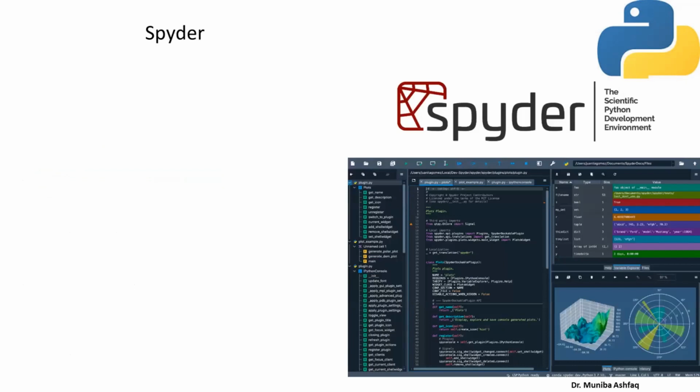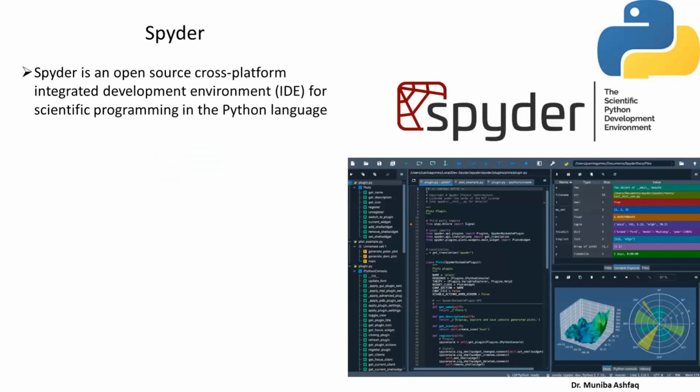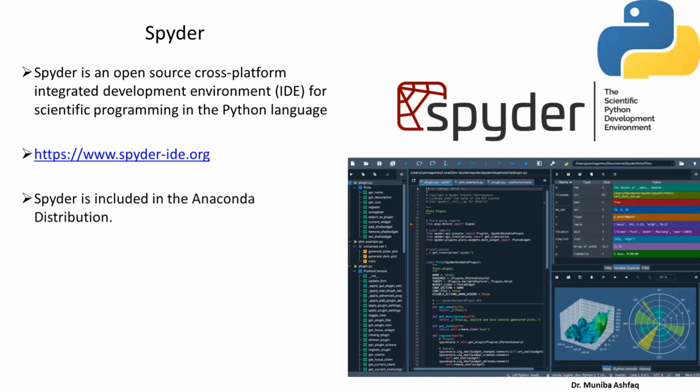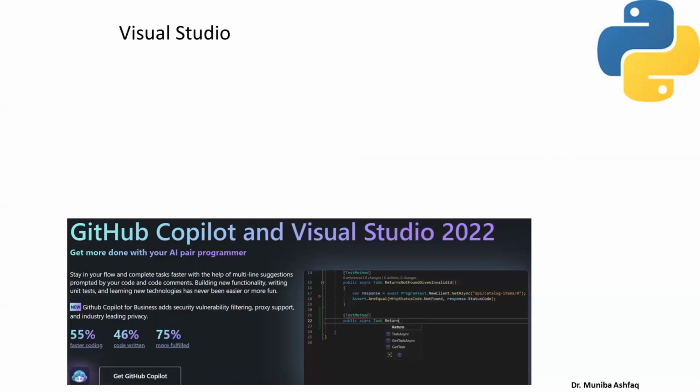Next, we have Spyder. Spyder is an open source cross-platform integrated development environment for scientific programming in Python language. The official website is spyder-ide.org. Spyder is included in the Anaconda distribution.